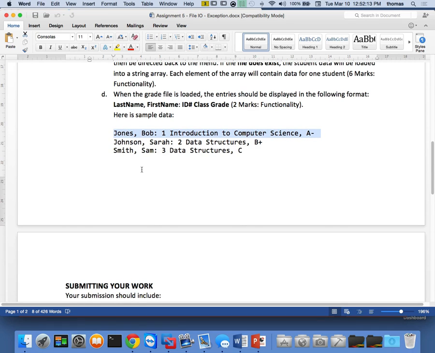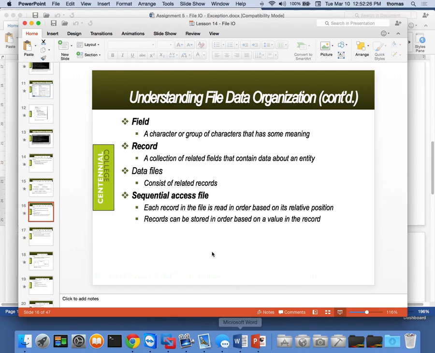Just like you do in database. So if you do database, each row is a record, right? Each column is a field. So each column would be your different variables and so on, right? Okay. And again, when we talk about data files, they consist of related records. So a bunch of records that mean something to each other. They don't necessarily have to be a database, but they have to have some kind of relation, typically, right?